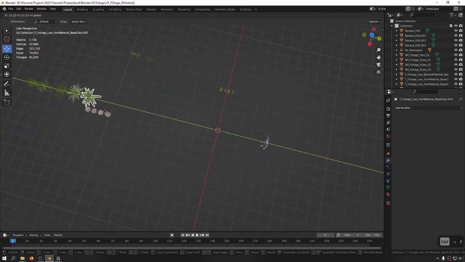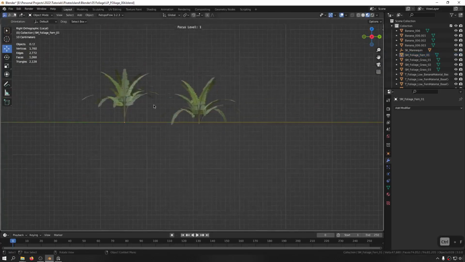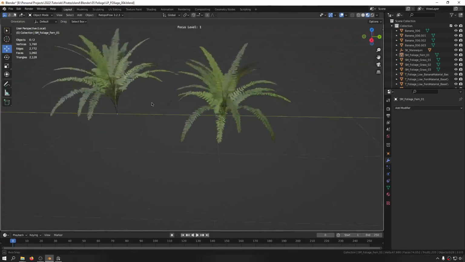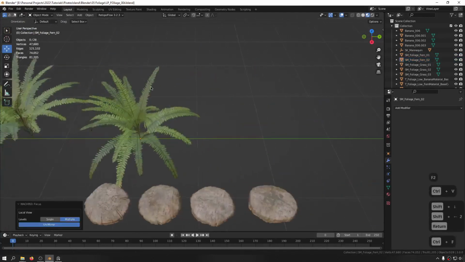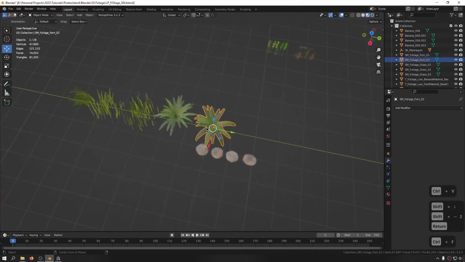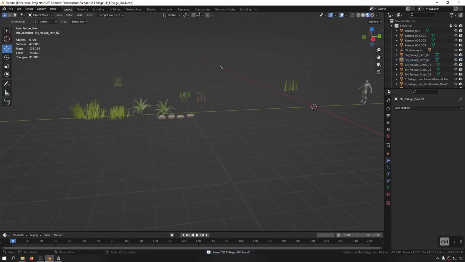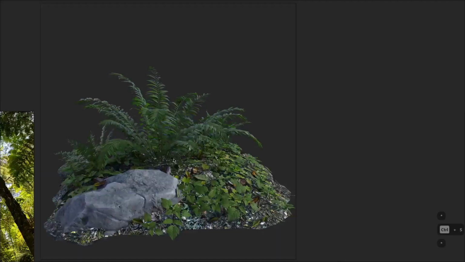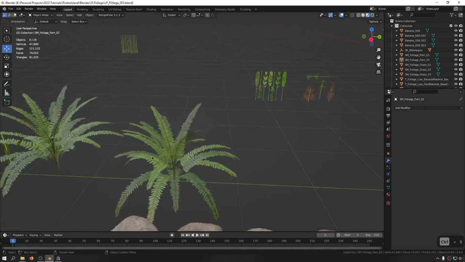So let me take these two and compare them to each other. Yeah, a bit different. Doing good. Okay, and now let's take this and rename it to Fern02. Okay, this one is for the second one, and I believe I'm going to make another one that suits for tropical weather as well.